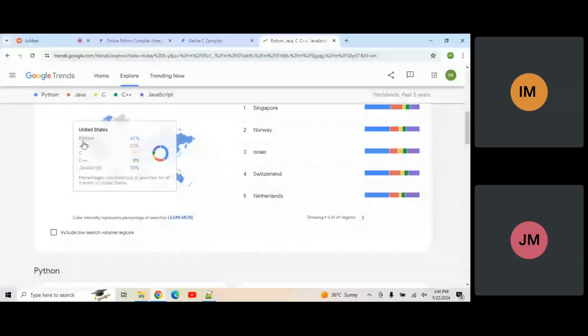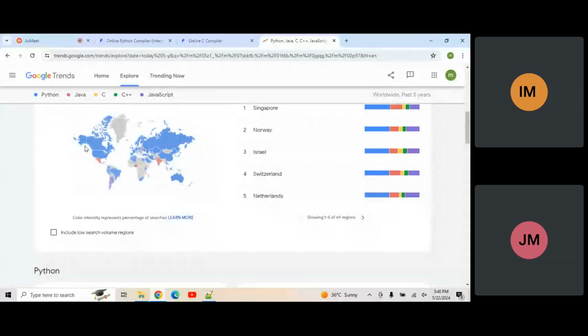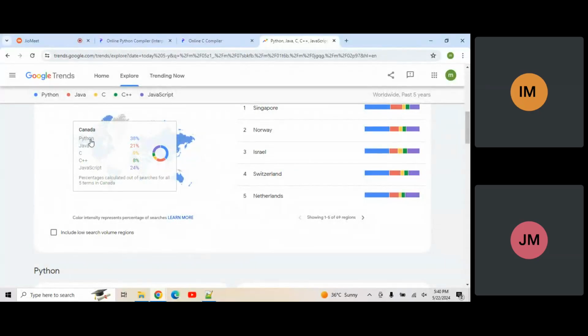41% trending is Python. Almost half of that, 23, is in Canada also, like 38% Python is there. If I go with Poland, Austria, France, these are the European countries. Germany, Sweden. Now you can see everywhere Python is there. You can see blue.